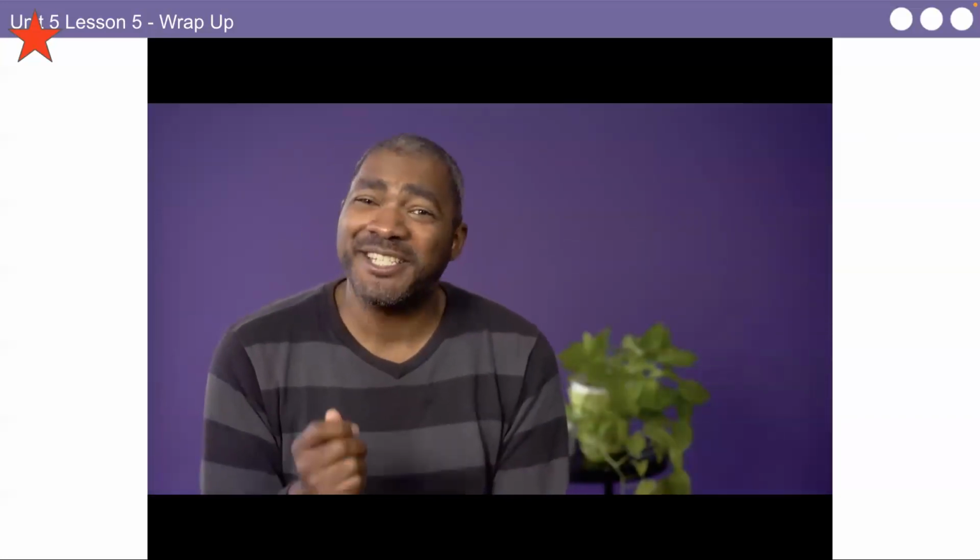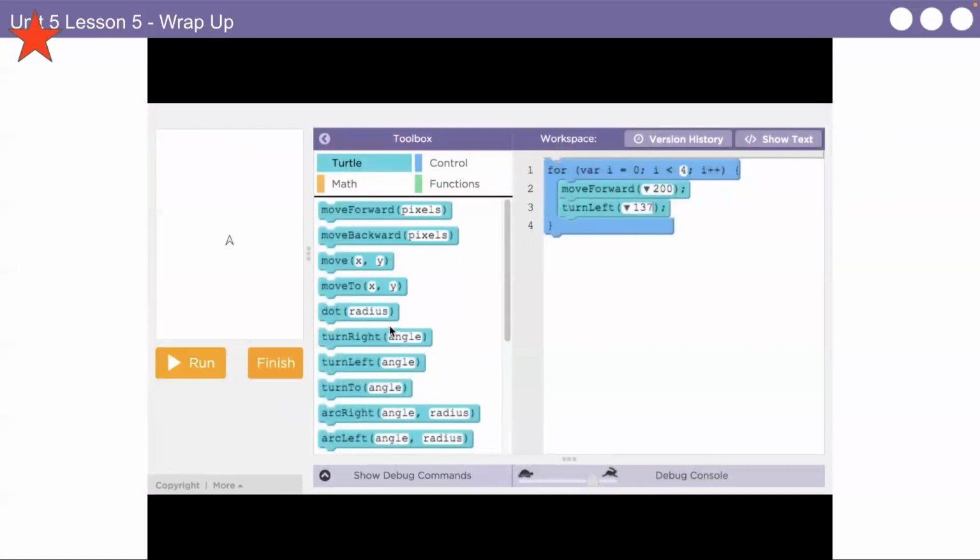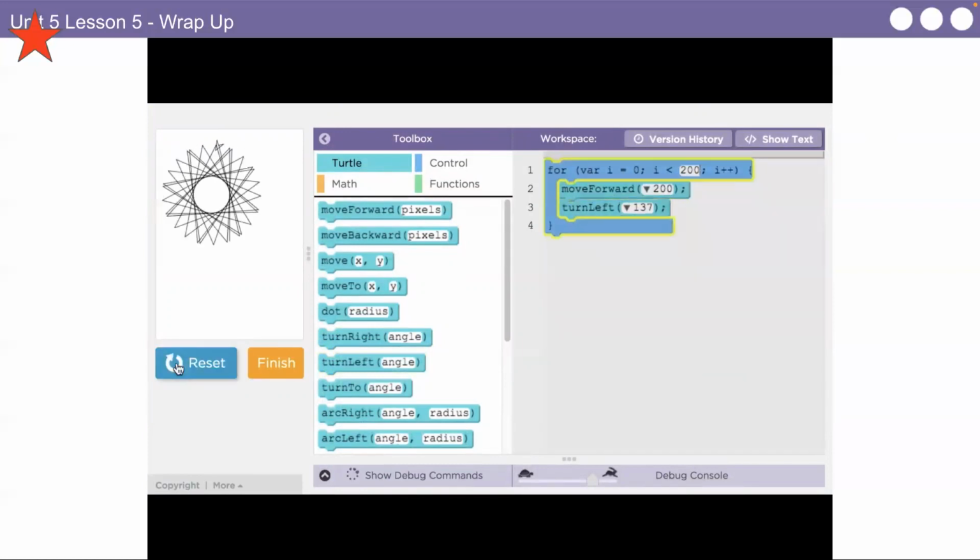Well, that's not terribly exciting, but it's because we're not really using the computing power that looping gives us. Instead of looping this piece of code 4 times, let's loop it 200 times and see what happens. Now that's more interesting.